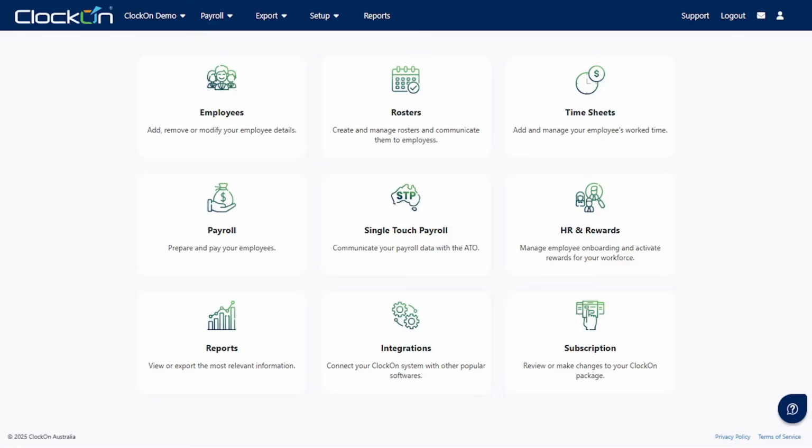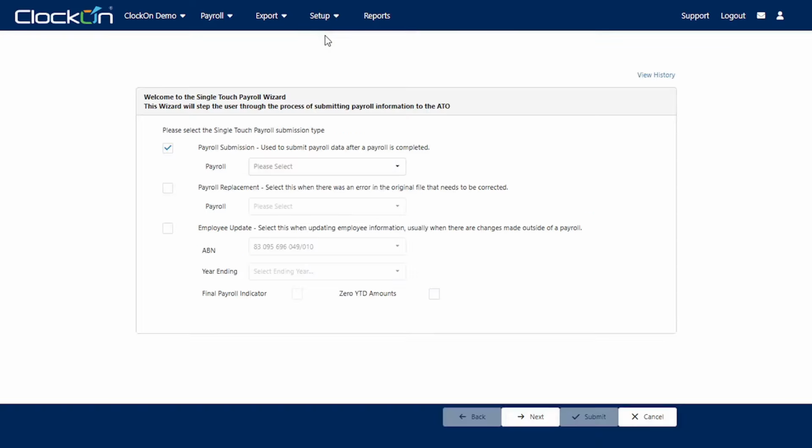Once the payroll has been processed, you are now ready to submit your payroll period to the ATO using the STP system. To proceed, use the Export menu item and select Single Touch Payroll. Under the Payroll Submission section, select the payroll that you've processed, click the Next button, and then click Submit to finalize the process.